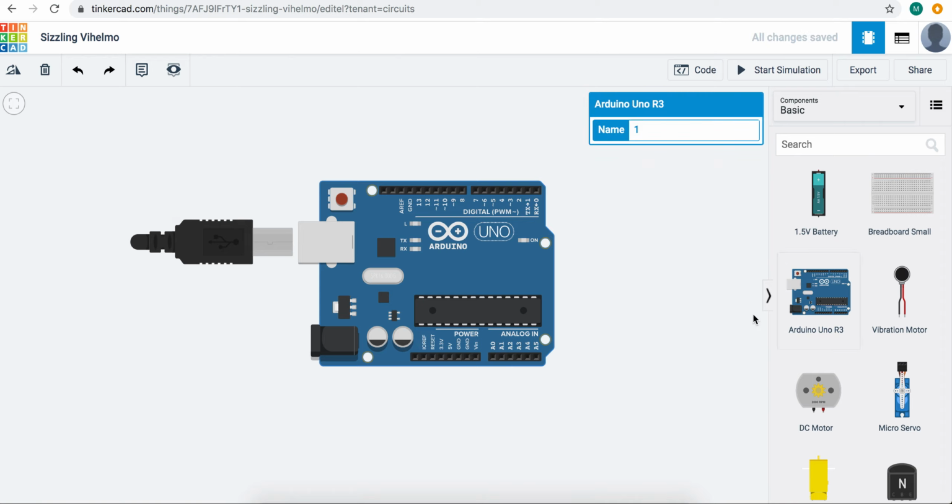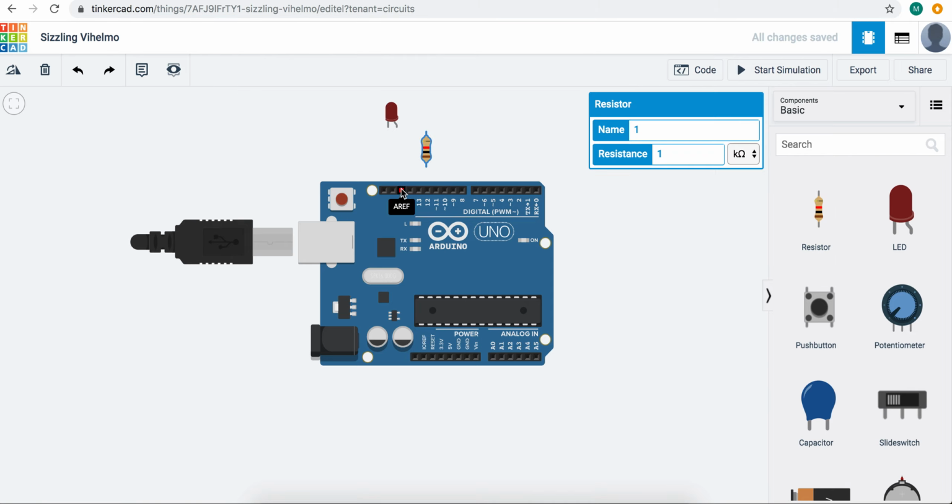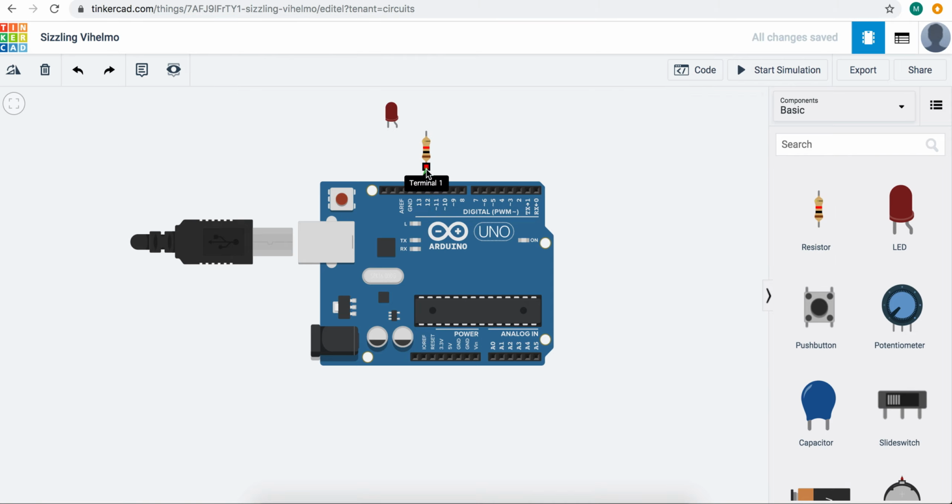So if you look right here, we have our Arduino. Just to start us off, I'm going to pull in an LED and a resistor, and I'm going to connect from 13 to the resistor, from the resistor to the anode, the positive side of the LED, and from the cathode to GND. So GND will serve as our negative side of the battery, and 13 will sometimes be positive. I'll explain what I mean by sometimes positive in a minute.